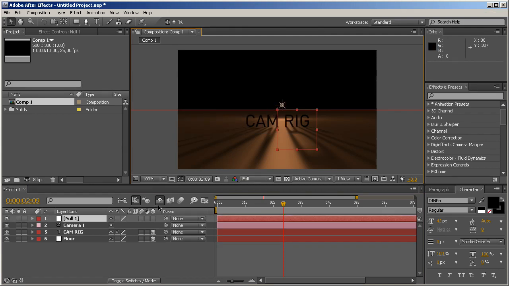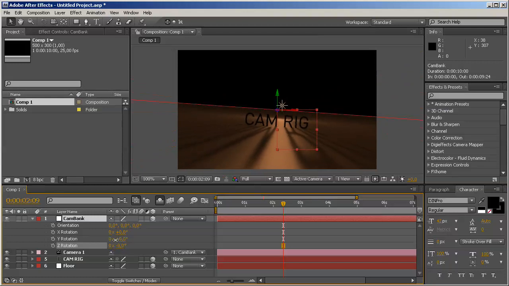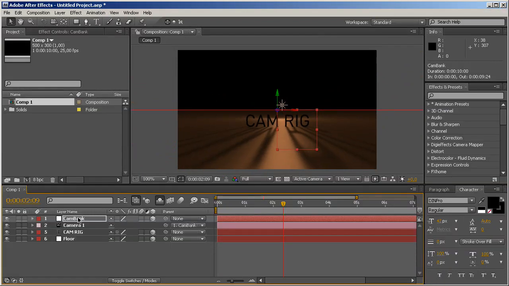New null object. It has to be a 3D null, and this one is going to be for banking, so for tilting your camera or your head if you prefer, left and right. Let's call this cam bank, and we're going to parent our camera to this null. Take a look at what happens when I rotate it on the z-axis. This is banking, so kind of tilting your head left and right like that. So we have this done. It's pretty simple, right?